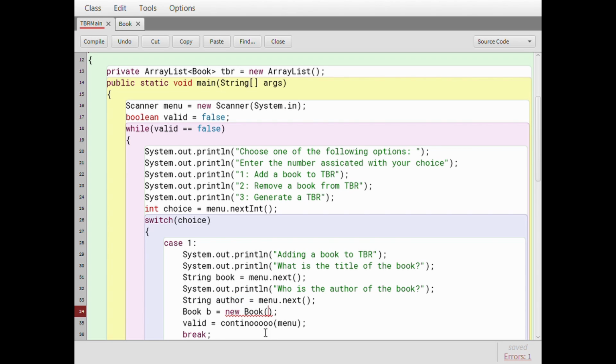In here, the reason that it's giving us an error is because we haven't put in the correct arguments in yet, and we're going to fix that right now. So we're going to say book, comma, author, and that's going to create our book object. So now we've created our book object, we need to add the book object into the TBR. So let's do that. We're going to do that using the add method.